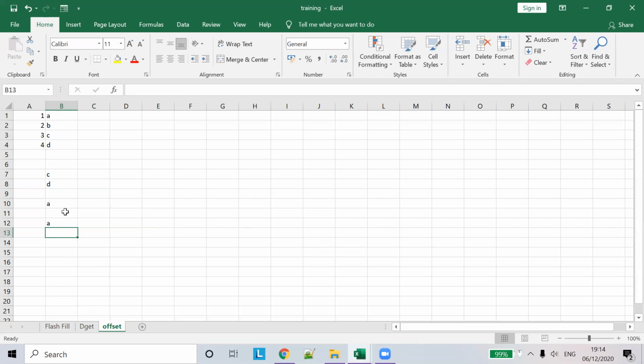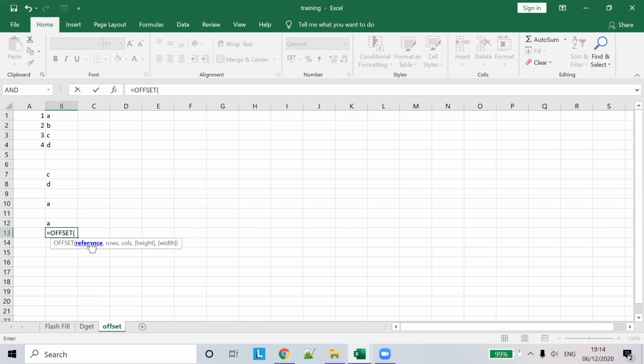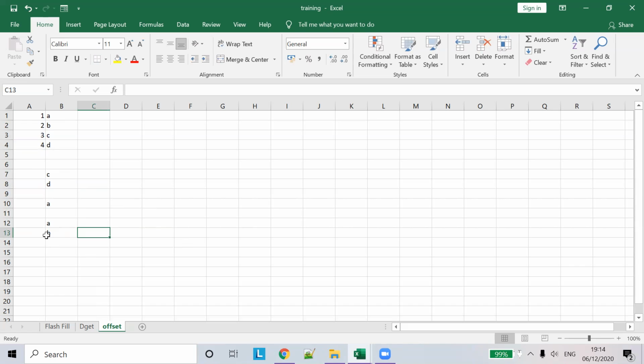If you want to find B, same thing: OFFSET, cell reference A4, comma number of rows minus 2, comma 1. This should give you B. From anywhere you can move anywhere. You can use negative numbers to move upward or left, and positive numbers to move down or right. That's how you select values using offsets.